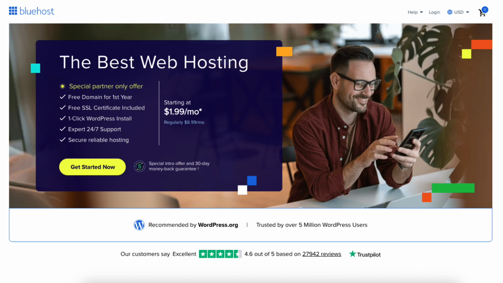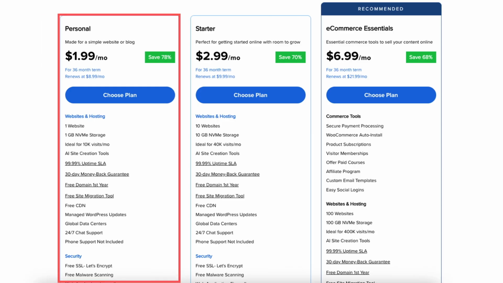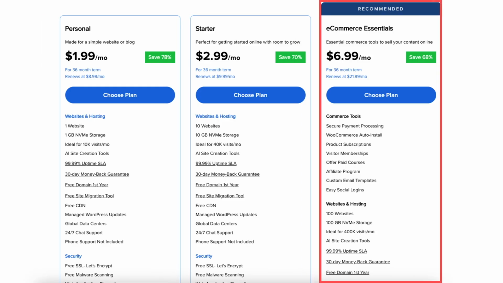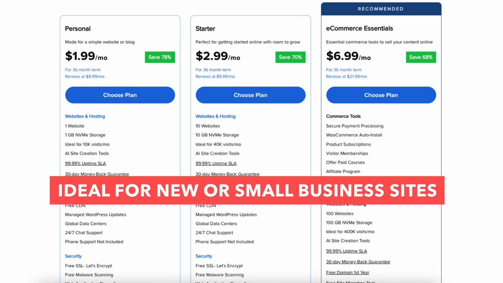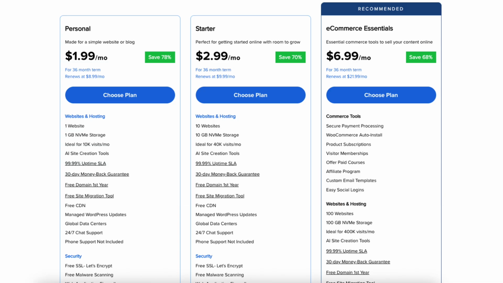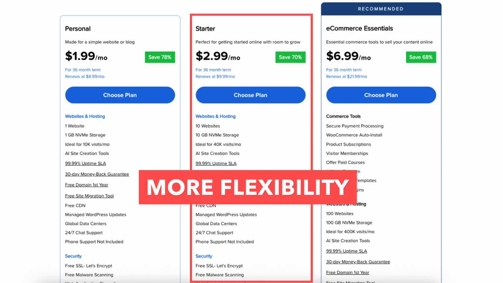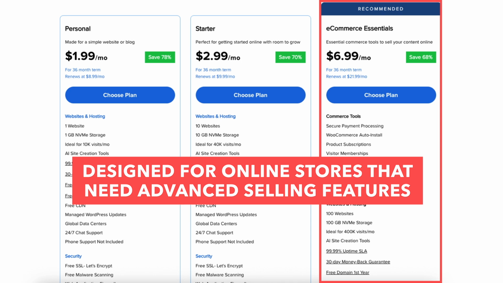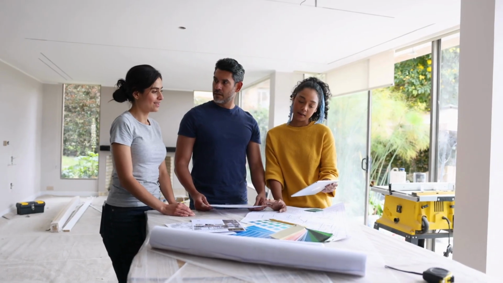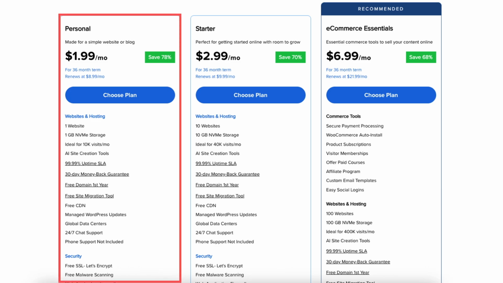Once you click Get Started, you'll see three main plans: Personal, Starter, and E-commerce Essentials. For most of you building an interior design website, the Personal plan is more than enough. It allows you to create one website, includes fast NVMe storage, and is ideal for new or small business sites. If you plan to build multiple websites in the future, then the Starter plan gives you more flexibility with additional websites and more storage. The E-commerce Essentials plan is designed for online stores or websites that need advanced selling features. But again, if you're building one interior design website, the Personal plan is perfectly fine to start with. So I'm going to select the Personal plan.